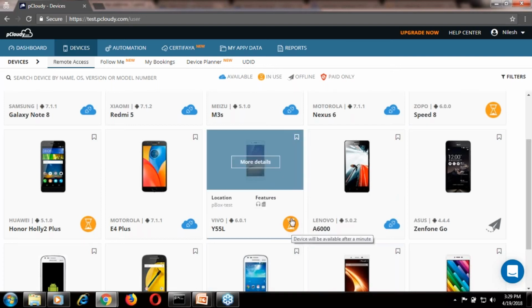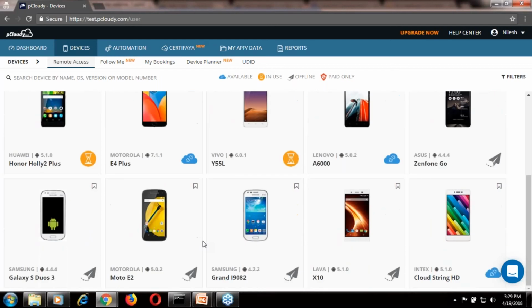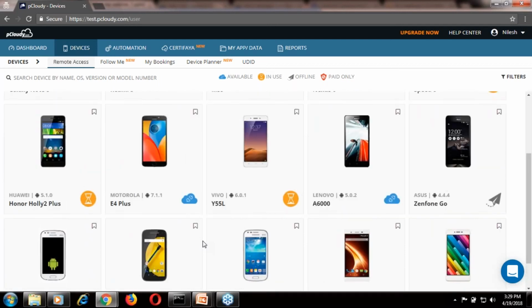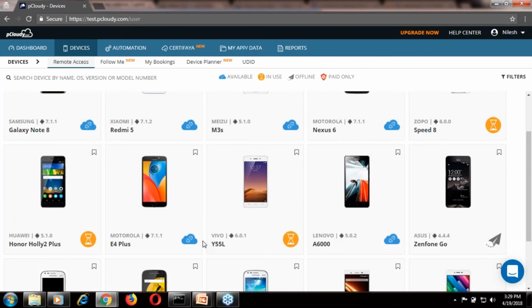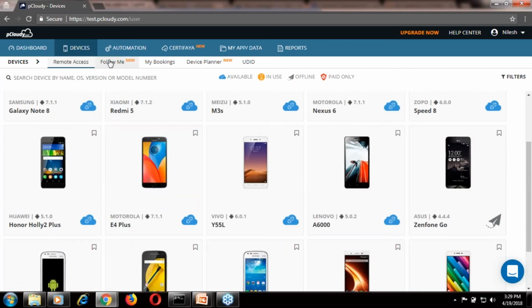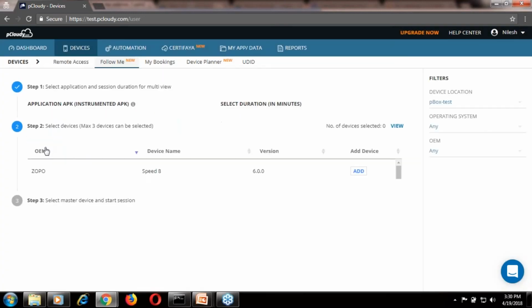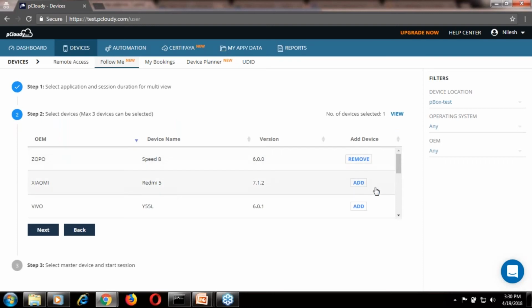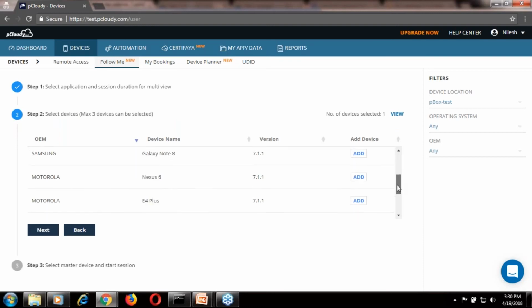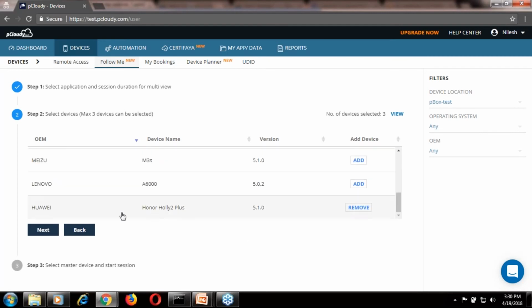So we had taken Vivo here. This time we will not take Vivo, maybe because there is some issue with the device. The device screen is locked or something like that because it is in beta, right? So we will just wait for a moment, and I will connect back to the devices. Yeah, so Zopo, Huawei, and all the other devices are available now. So let's go to follow me, choose the application again, the instrumented application. I'm selecting 30 minutes, going next, selecting Zopo again, and this time we will not take this device, maybe we'll take Motorola 6. Okay, so three devices I have taken.